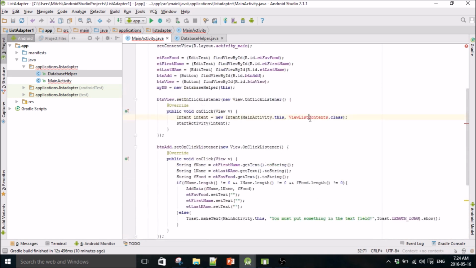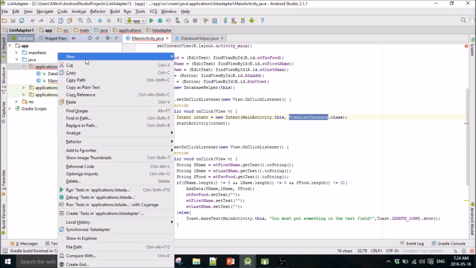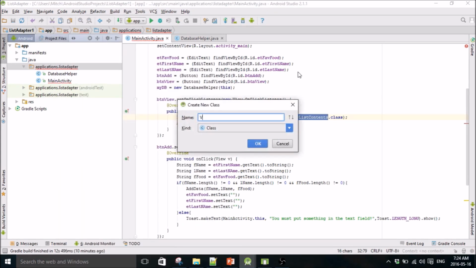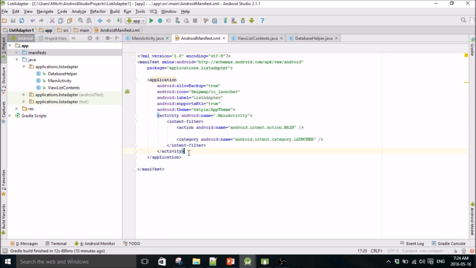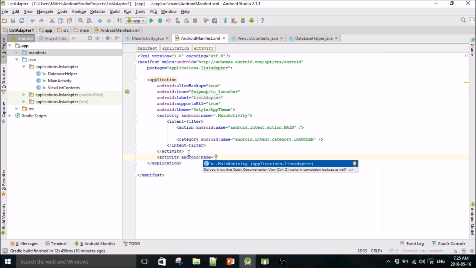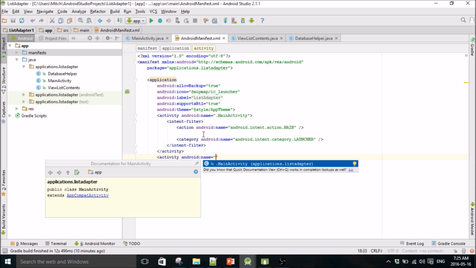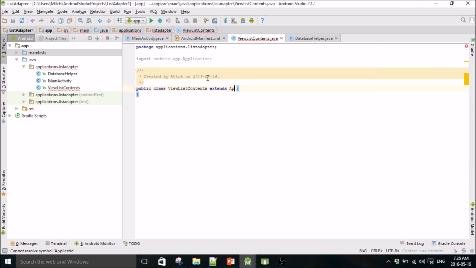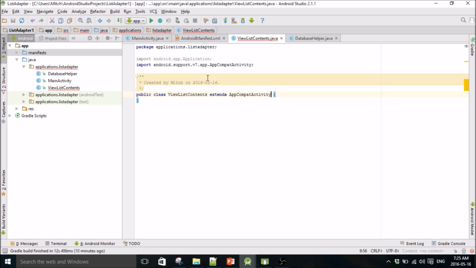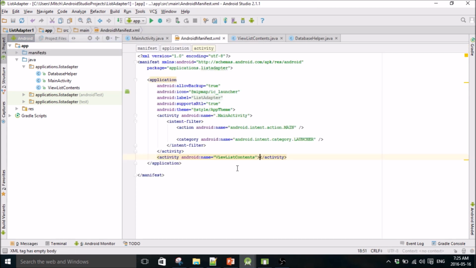I'm just going to quickly make view list contents class. There we go. So that red should go away, and I'll just quickly add that to the manifest so I don't forget. Activity view list contents. I need to make extends app. There we go. So now the manifest is no longer red.